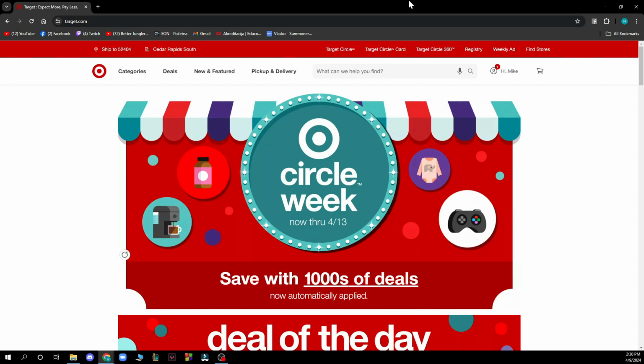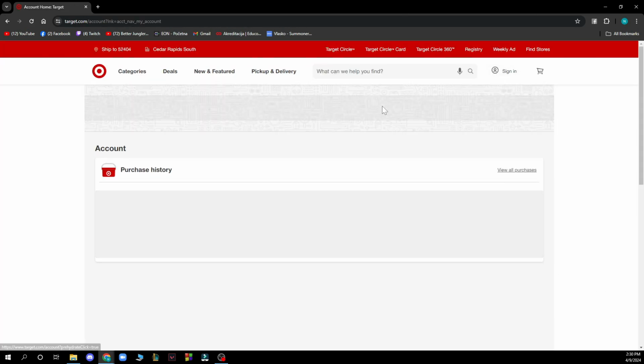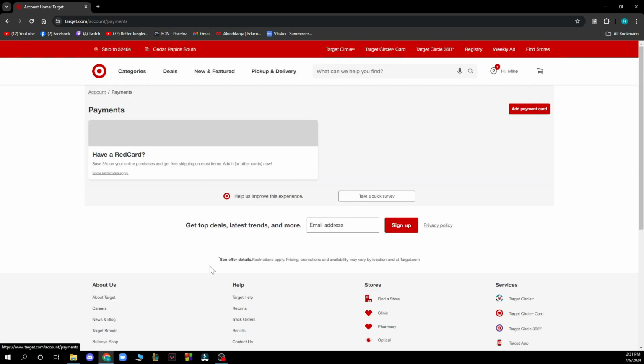Now guys, let's see how you can manage your payment methods on your Target account. Well, it's pretty simple. You just need to go to the top right corner, click on your name, then click on accounts. Then after that, you need to scroll down and click on payments, which is here, and here you can add your payment method.